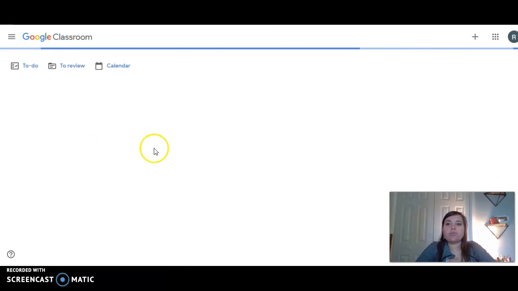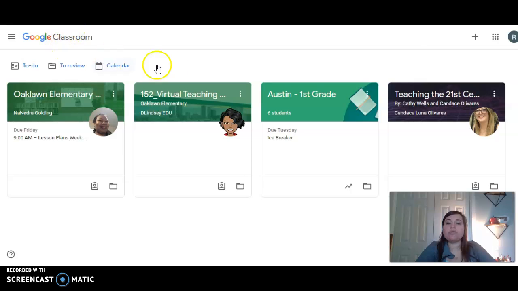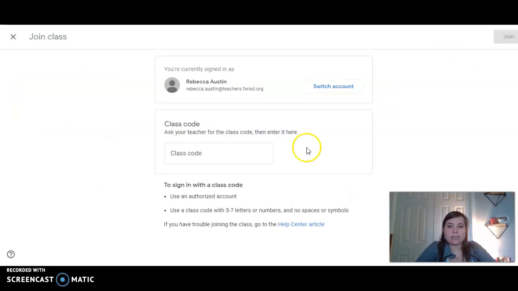And we are wanting to join a class. So since I'm a teacher, I already have things going. But what I want you to focus on is this plus sign here. This plus sign in this corner, top corner, is super, super important. If you hover over it, it says create or join a class, and you want to do that. We want to join class.